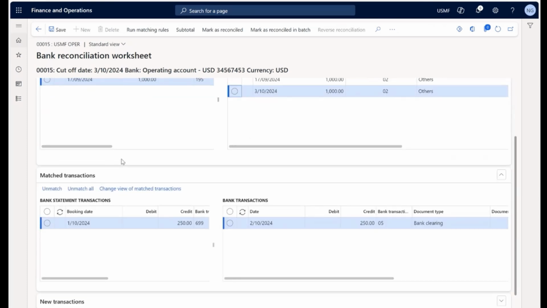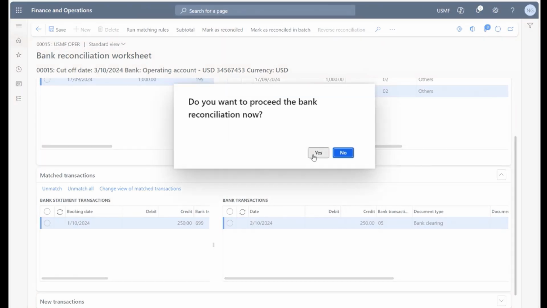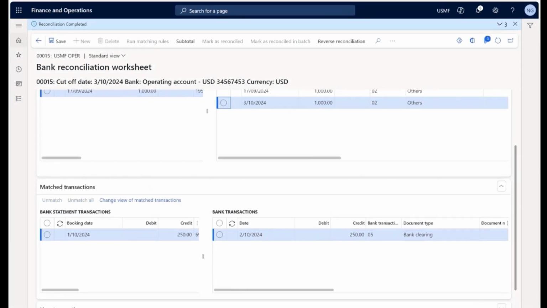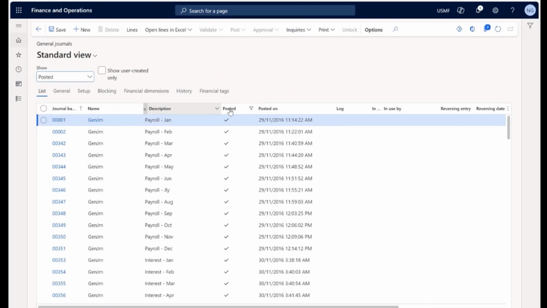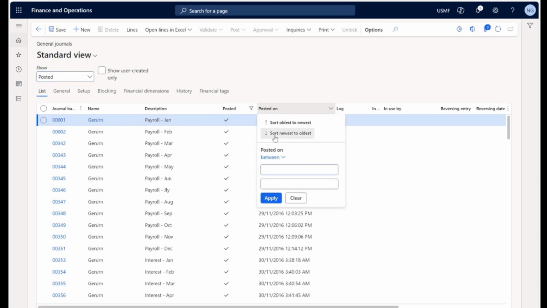Previously, before this feature was available, once we marked this as reconciled, we would have to go to the general ledger, and there would be a transaction created that we would have to post manually. But now, once we mark this as reconciled, it will automatically create and post the journal for us. So now if I go to general journals, I refresh the page.